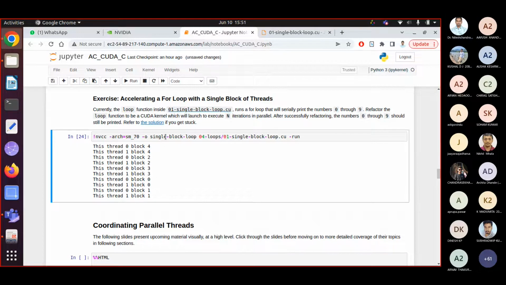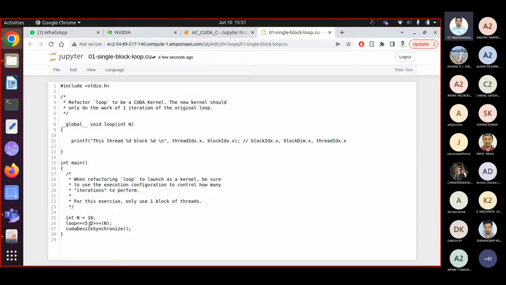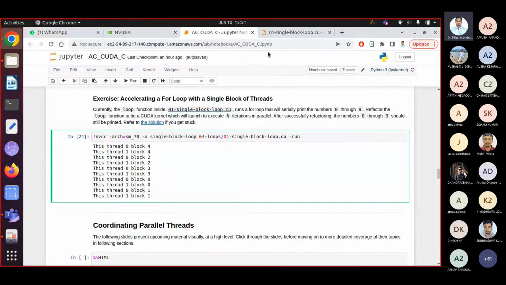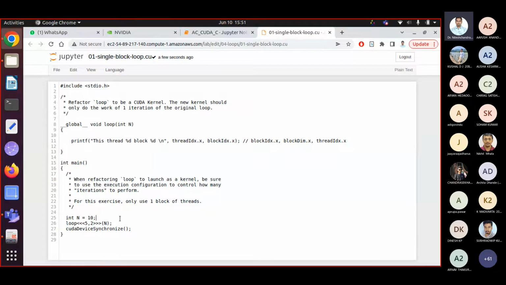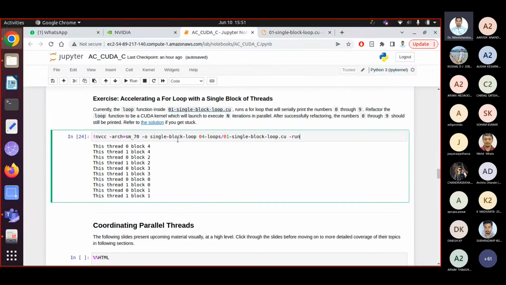You play around with this by changing the thread and block configuration, and first try to hypothesize what the output will be. Just imagine what the output will be, and then come back, execute, and check whether you get a similar output or not.